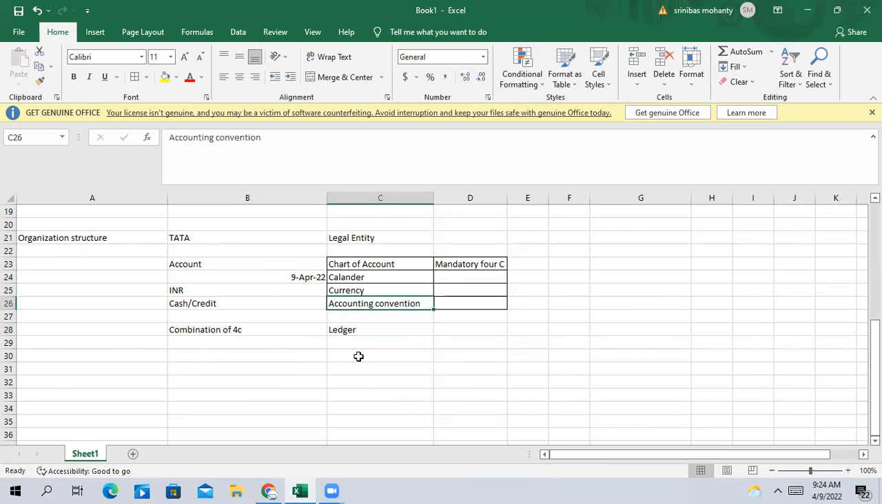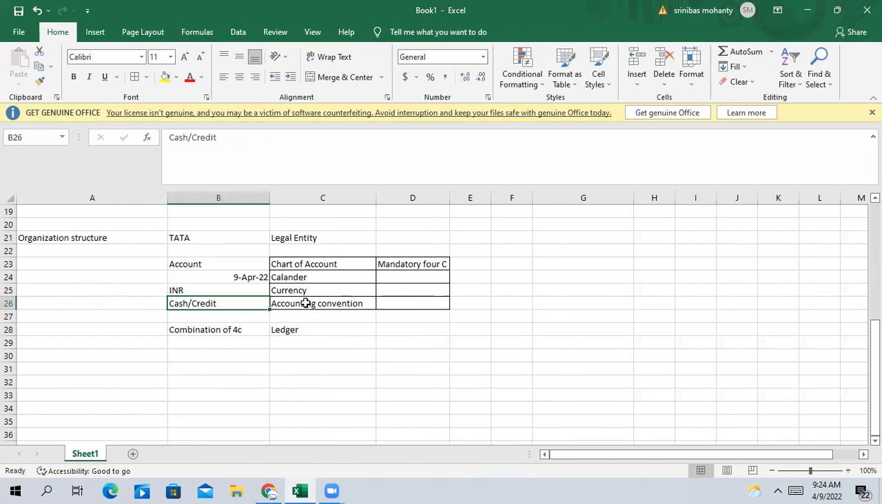Convention means how you are dealing with your accounting in a company, leaving aside the individual case. In a big organization, how do you handle your accounting? If you are purchasing from a supplier, you are not immediately paying cash, right? There will be some payment term, 30 days or 45 days, and within that date we have to make payment. That is called accounting convention. So what kind of accounting, accrual accounting or cash basis of accounting? You can make it credit or accrual.